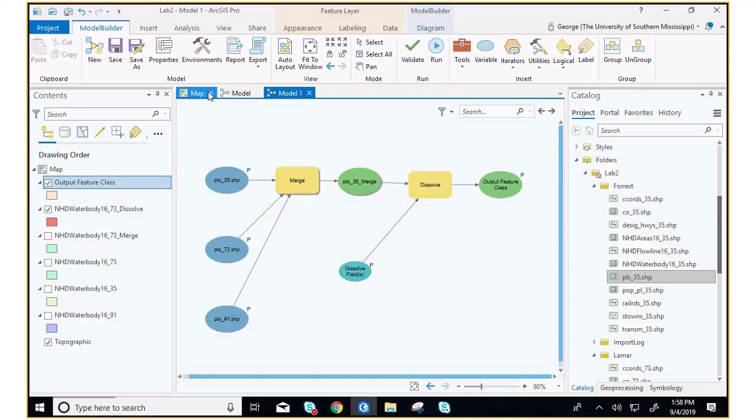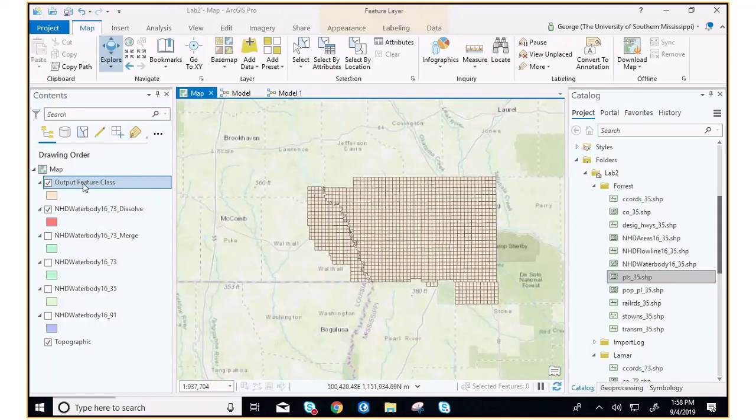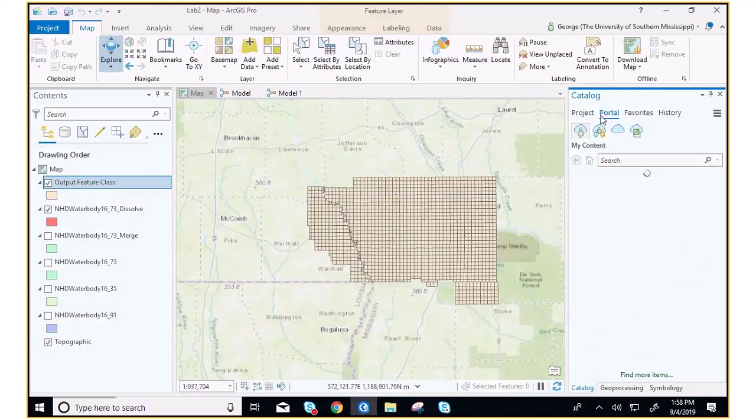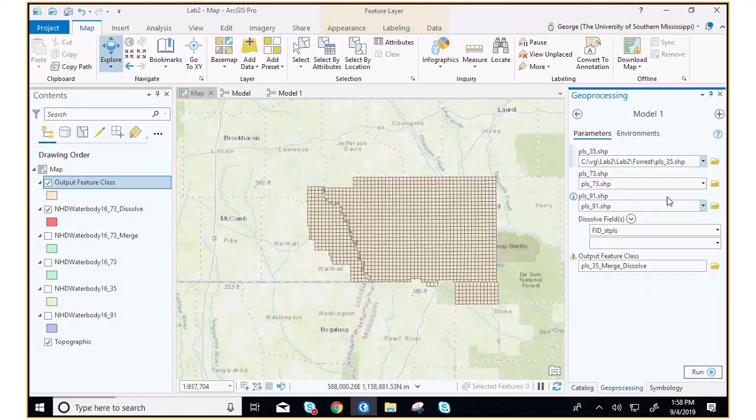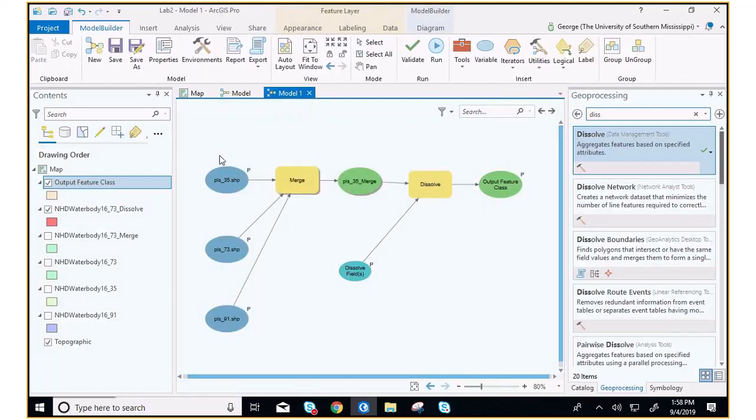Now I can, instead of running my model from there, double click on this model 1, and I probably should do a little better job. So right now, the names that are here are what displays. I don't want them to be called that. I'm just going to rename them.